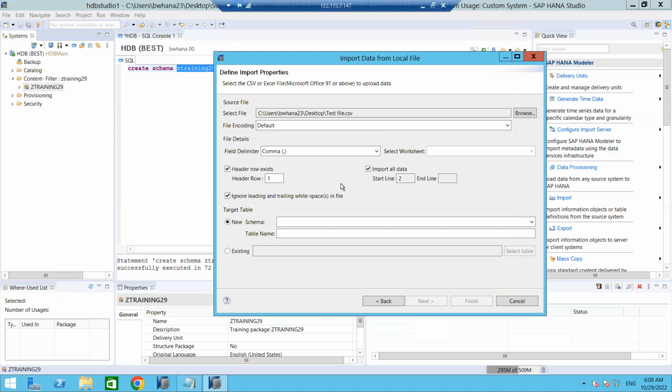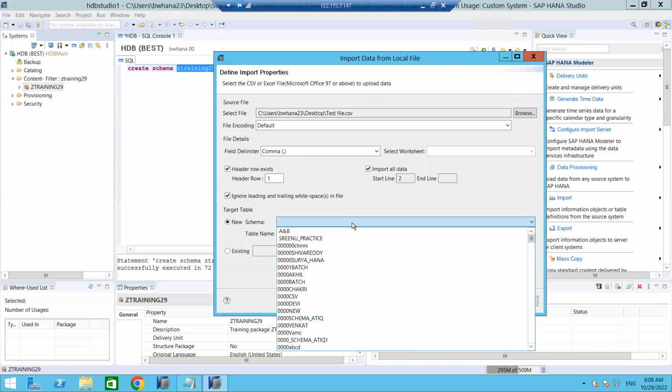And then Schema. We have created our own schema, right? So we can select our schema. Our schema name is Z Training 29. That is our schema.